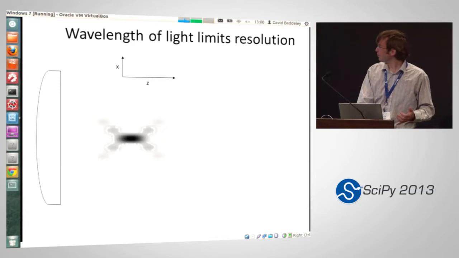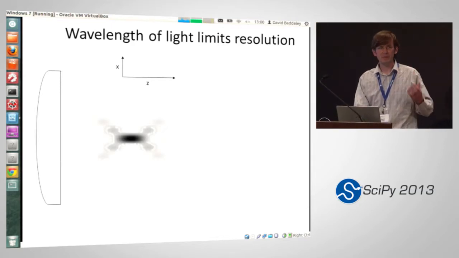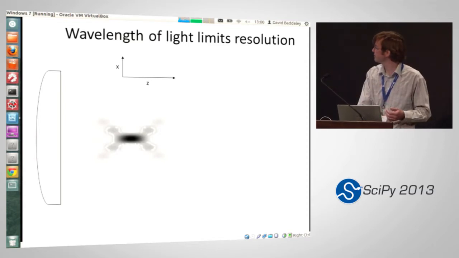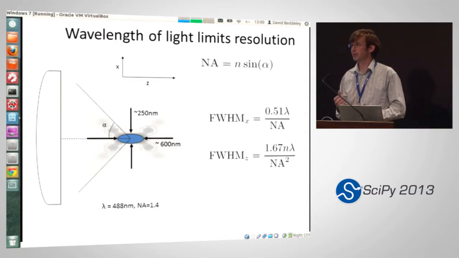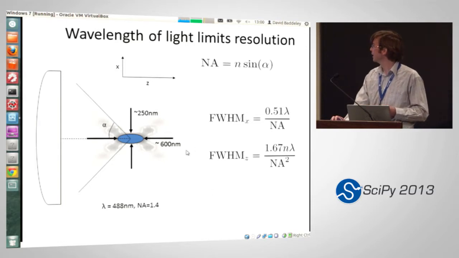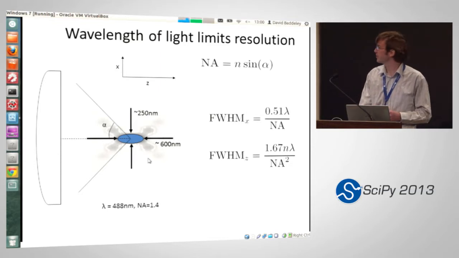Anyone with a physics background probably knows that how tightly you can focus light is limited by the wavelength, and that puts a practical limit on the resolution of any imaging system. In a light microscope, you can get a resolution of about 250 nanometers in XY or 600 nanometers in depth.